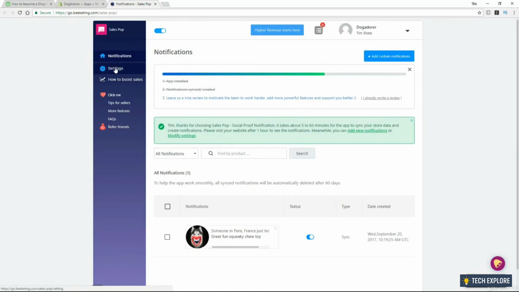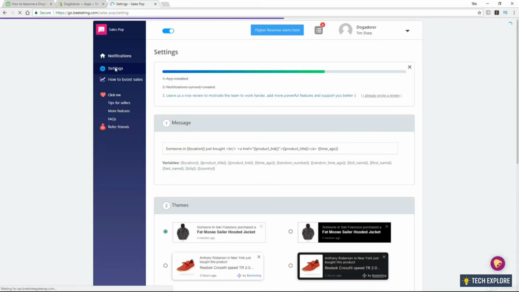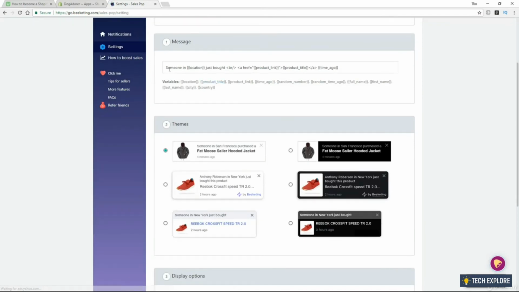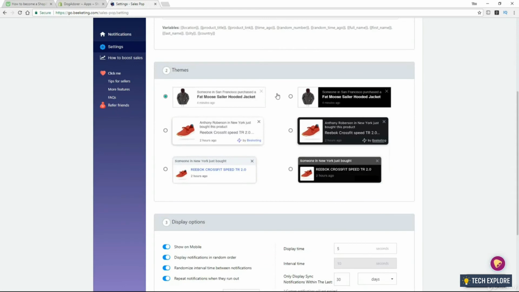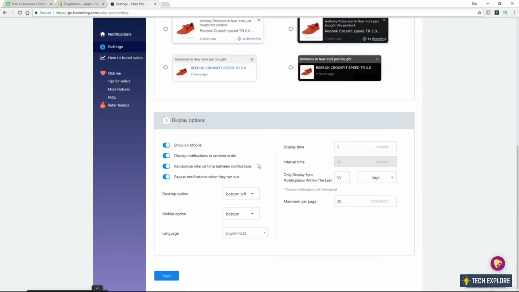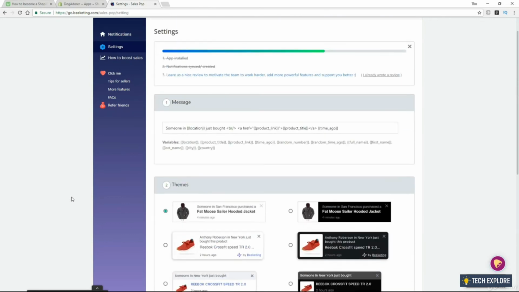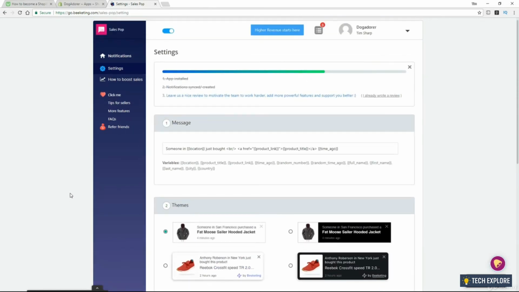The other thing I can do, which is quite cool, is if you go to the settings, then you see you can play around with the message. So maybe not just someone bought, but you could write something else should you choose. There are various themes should you want to match that better to your store, and all kinds of display options as to when it's displayed, how long it's displayed for, and where it's displayed on your site. So a great little tool, great little app, fun to play around with.